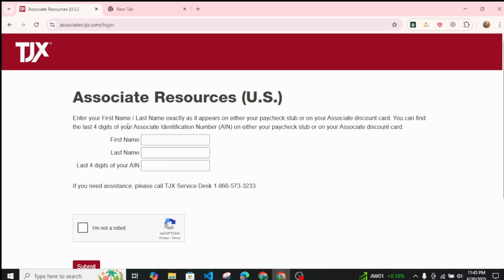So once you're inside, you just enter your first name and last name exactly as it appears on either your paycheck stub or your associate discount card. Once you keep that in mind, you can find the last 4 digits of your associate identification number, that is AIN, on either your paycheck stub or your associate discount card. So let me just quickly fill that up for you to show an example of how it may look.